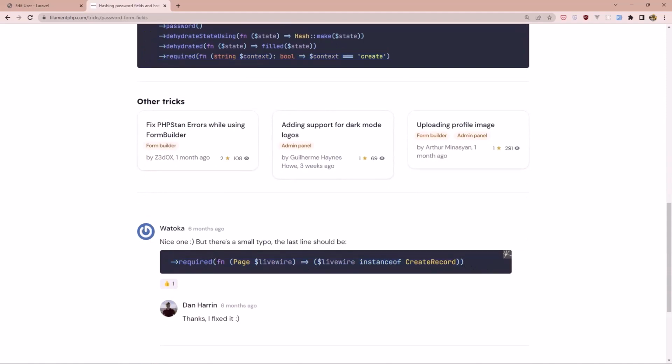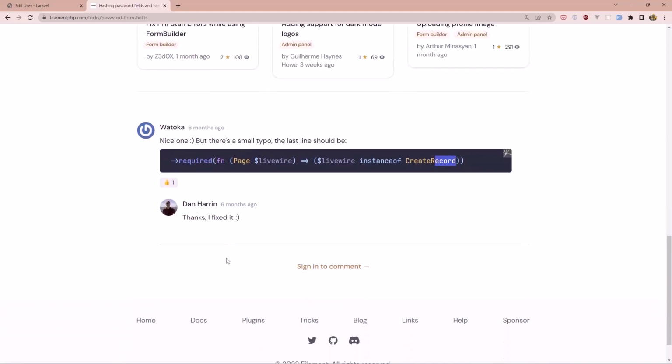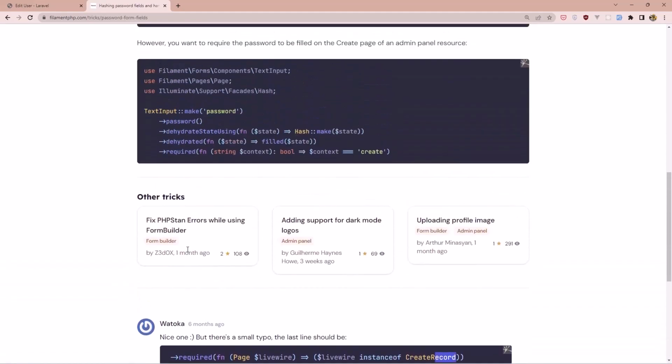So required, add the function, add the page here, which is going to be the Livewire, the create page. And if the Livewire is an instance of that create user, in our case not create record but create user, if that is okay, it's going to be required, otherwise it's not going to be required.